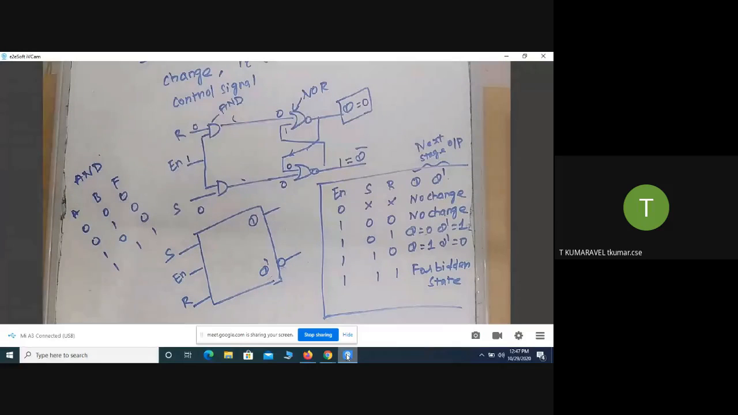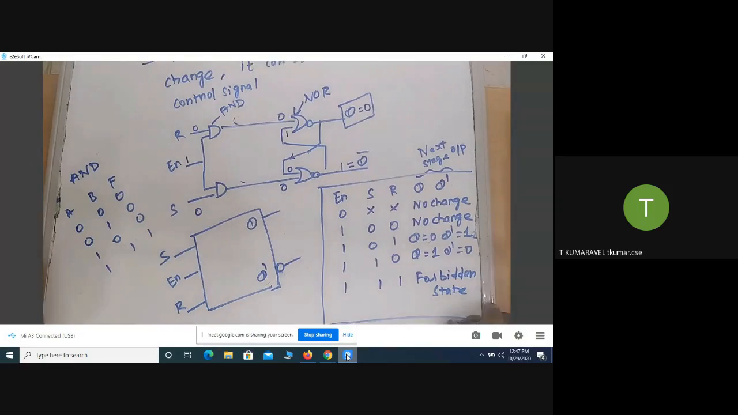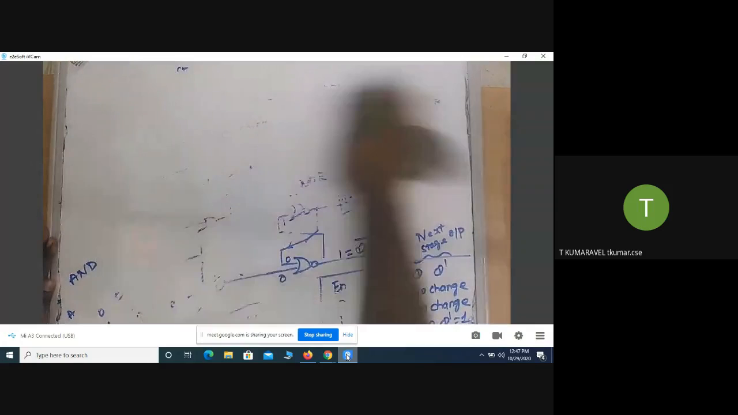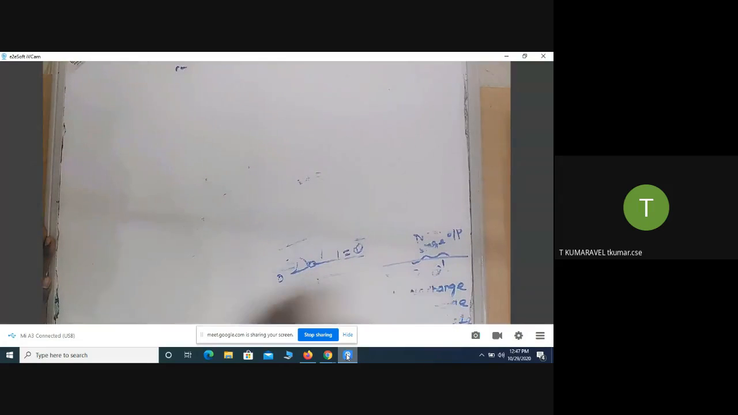Okay, any queries? I hope all of you understood. That's why I move forward to the next one. The next latch is called the D latch.